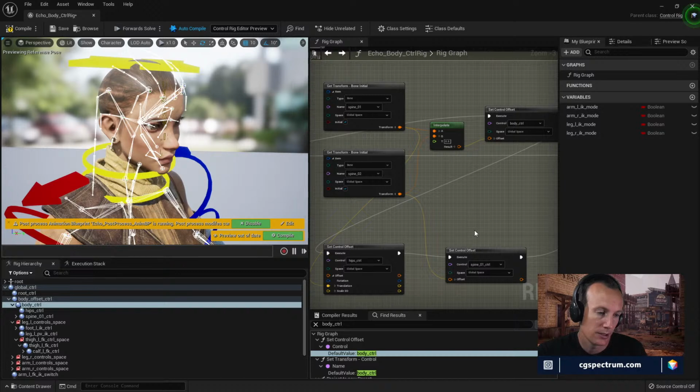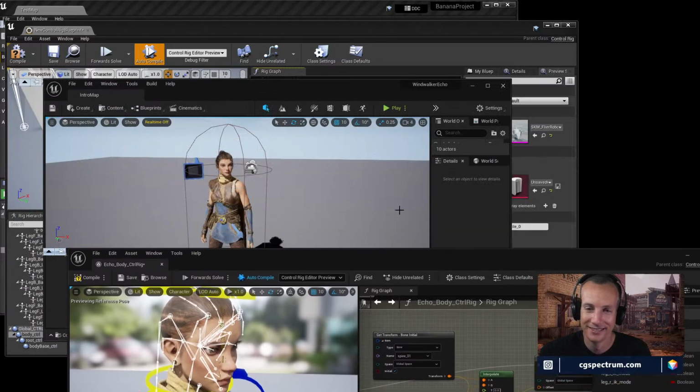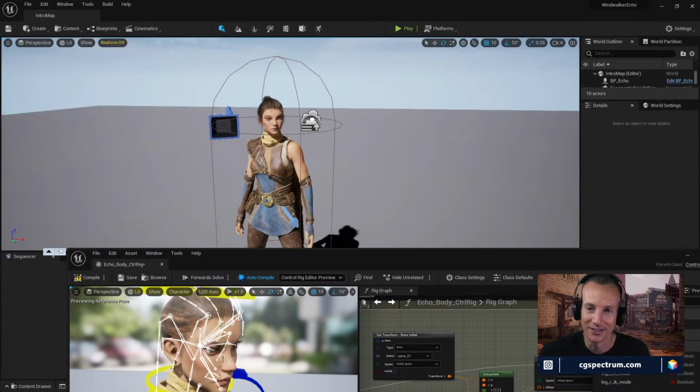AJ says, I noticed the character in your engine seems bald. Oh yes, well I think it's because they're using hair. Is hair a separate texture? It's not even a texture. It's using the fancy hair thing. What's the fancy hair thing called?